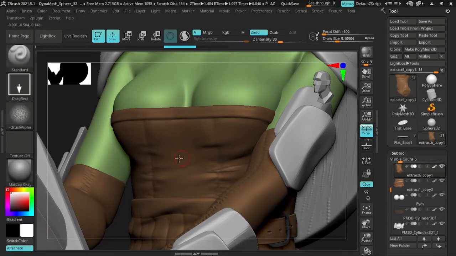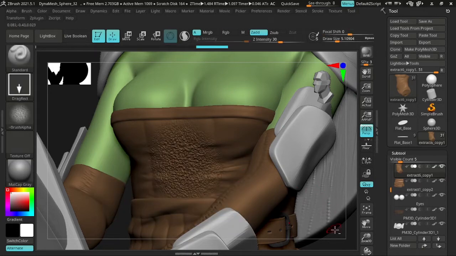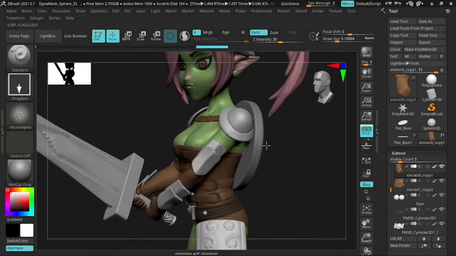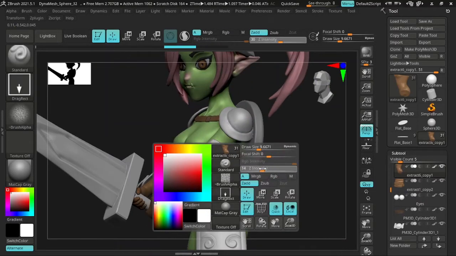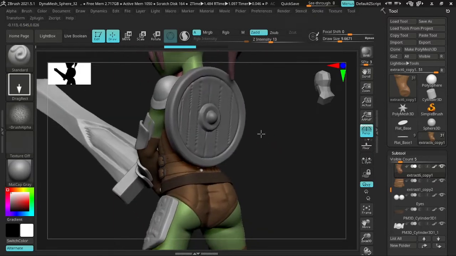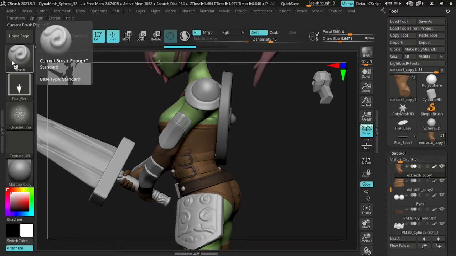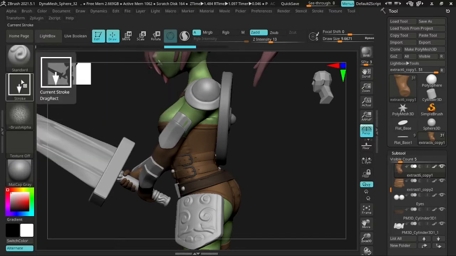From 4 you can go to 12, and see, now the focal shift is 0, and in some cases it behaves like this when your alpha has really strong edges. And yeah, this was the DragRect, which is very useful, and it's mostly useful with the standard. I found it very useful with the standard.